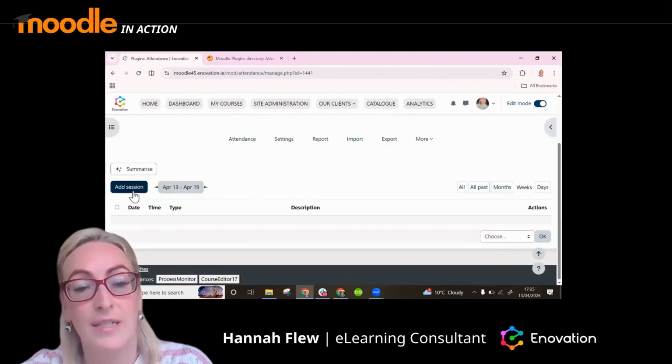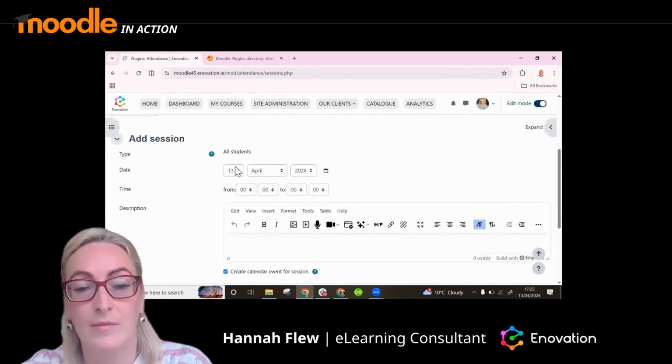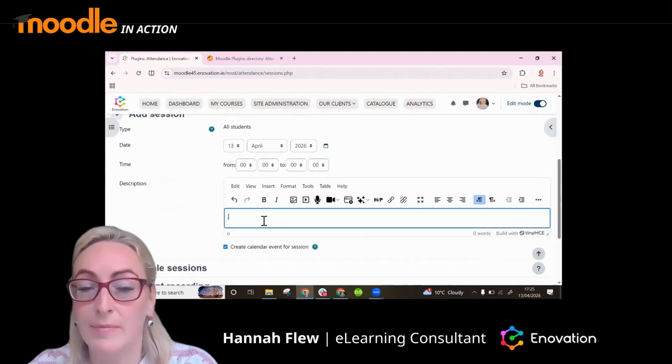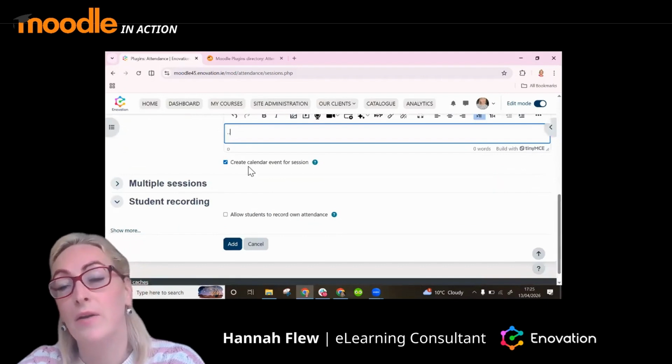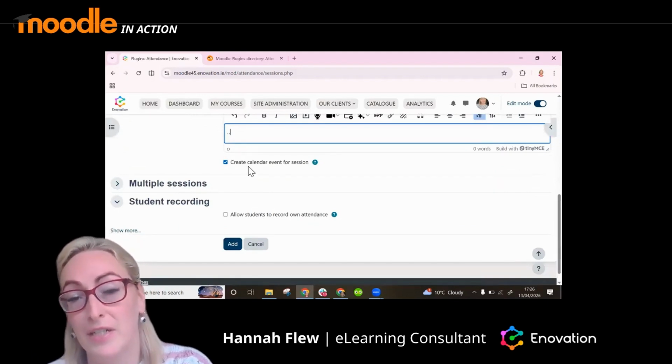Okay, so you can see here, just add session. Simple as that. Okay, you have your date and time, information about what the session might be. Okay, another option which I really like here is creating a calendar event for each session.